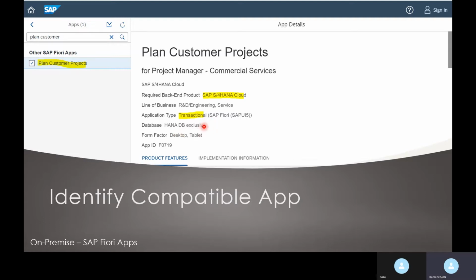So these checks, we will try to rule out by checking the basic information of what kind of backend we need. If they are on the S4 HANA product on cloud or on-premise, then all the Fiori apps are supported. So that is one basic check. And here they specify that it is accessible on both desktop and tablet and not on phone. In which landscapes this is applicable will also be mentioned.